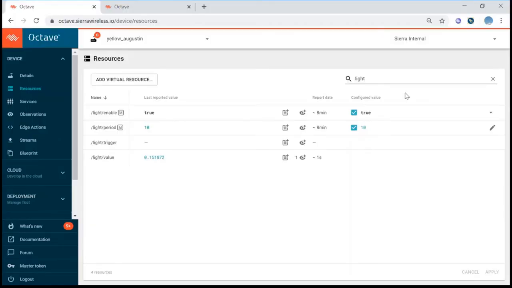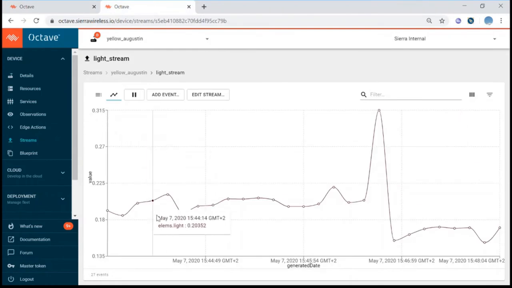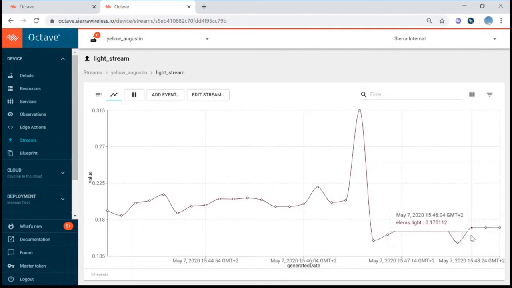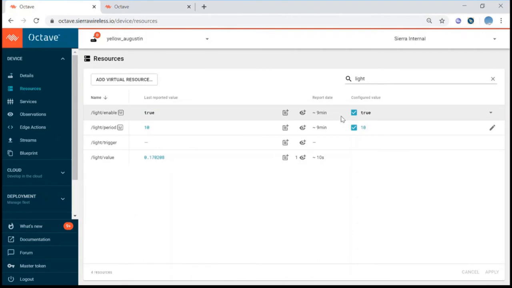We see that the light sensor is enabled and its measurement period is 10 seconds. So in order to witness what we will be changing and how it affects the device behavior, I prepared a tab where we see the light sensor's data coming up to Octave Cloud. And so here the reference data that we see is that we have a measurement, a data point coming in to the cloud every 10 seconds. And so we'll come back to that graph to see how our changes affect the device's behavior.